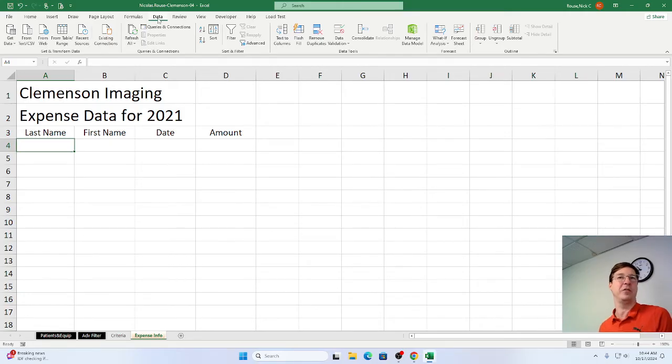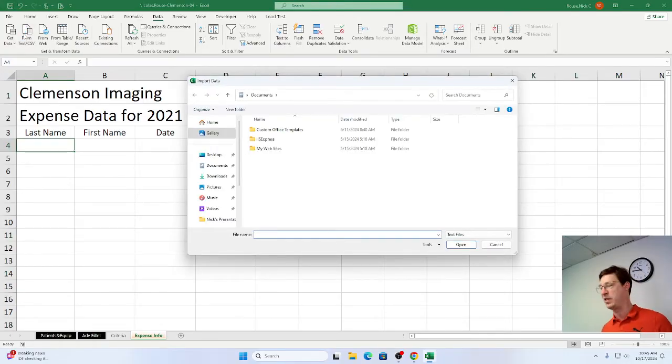Now the file that you downloaded was a comma delimited file or a CSV file. So the button we're going to click to get that file is this one way over here on the left side of the ribbon, from text/CSV. Please click that button. Okay, it's going to take a moment, by the way, everybody. It's going to start circling. This is going to happen a couple of times. Just be patient with it, please.